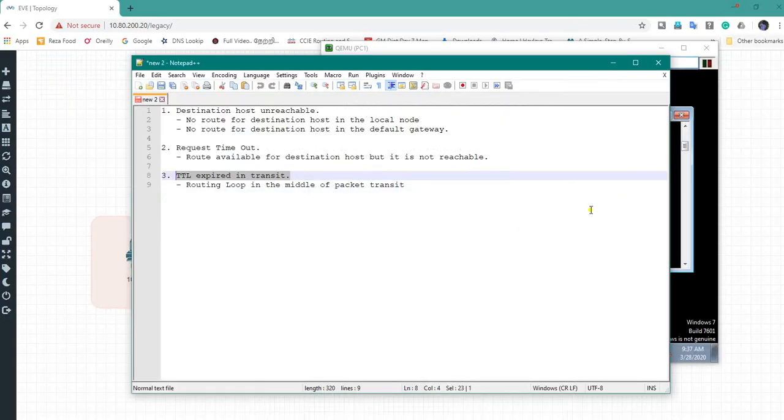So, I hope you guys understand the reason behind these three ICMP echo reply messages.